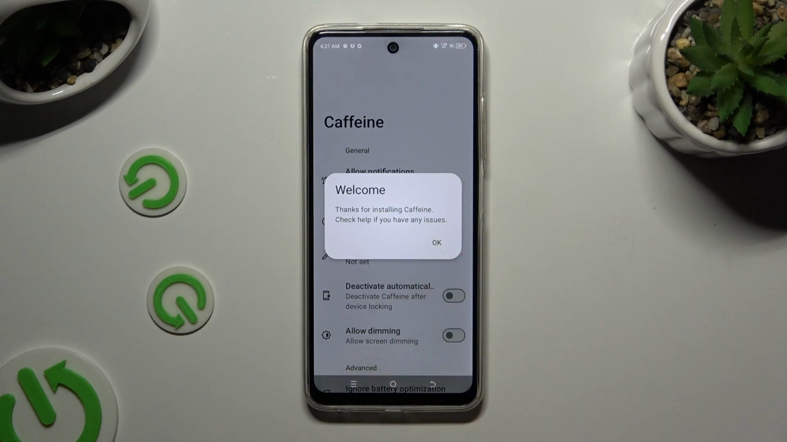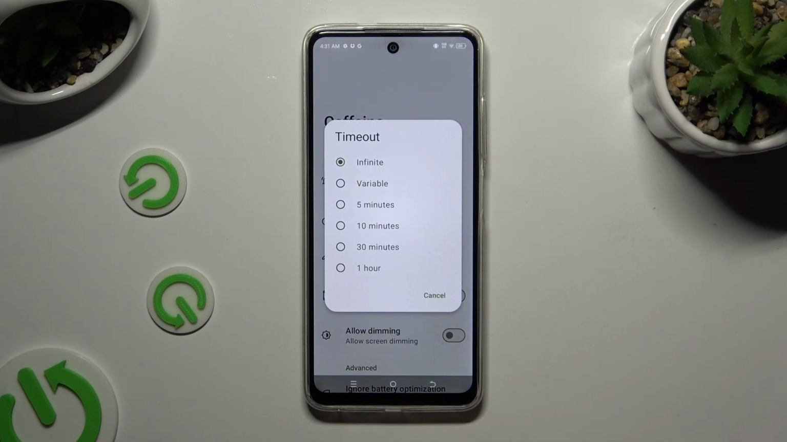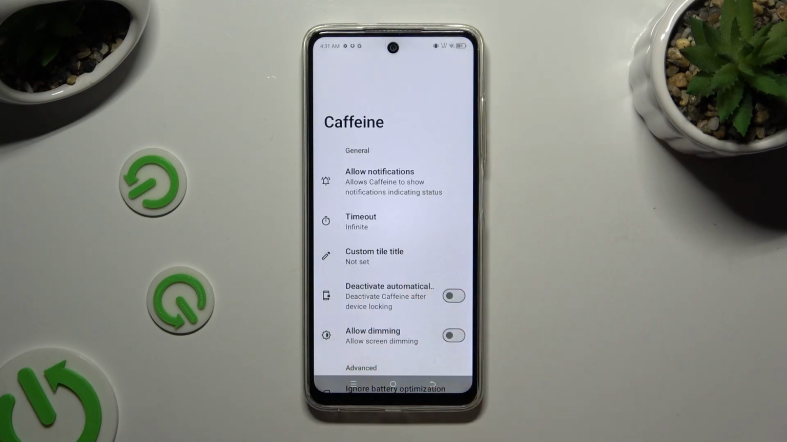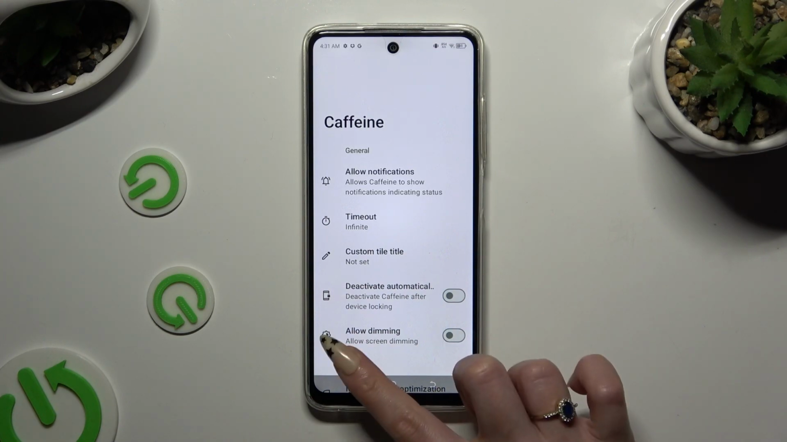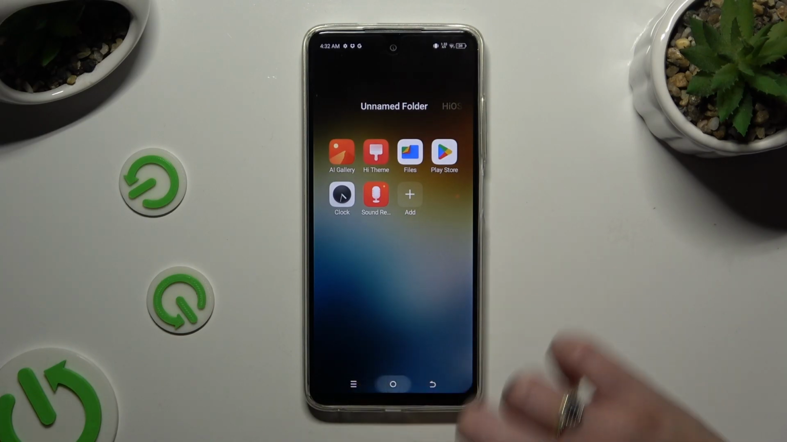Then select OK in the Welcome pop-up. Click on Timeout and make sure that Infinite is on. When you're ready, you can close your app and go into Tab menu.